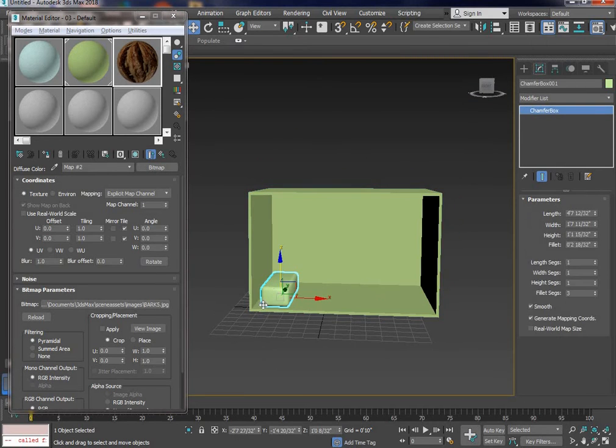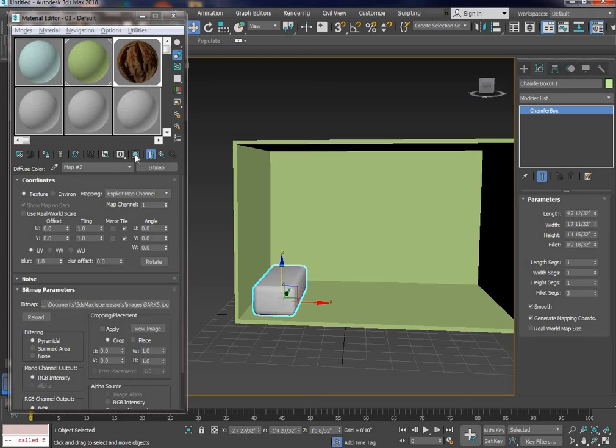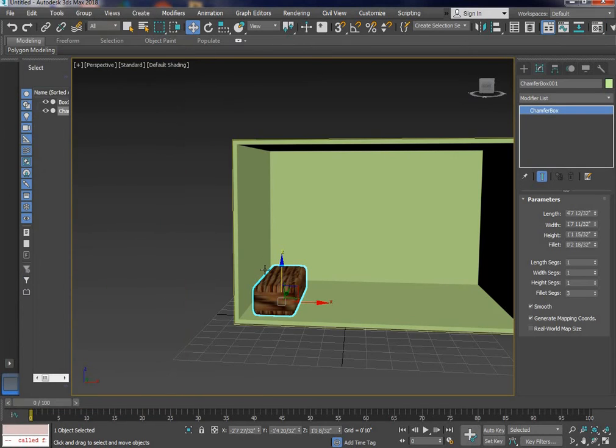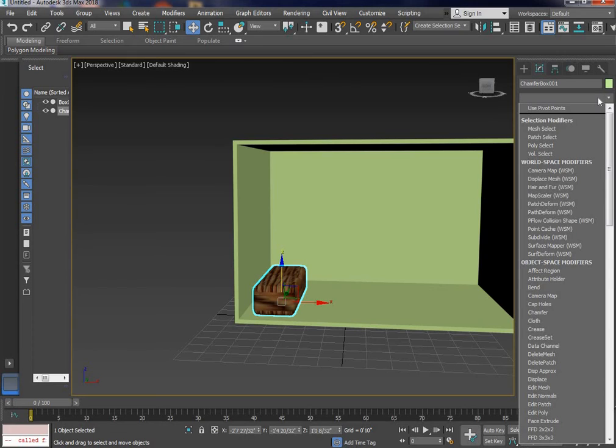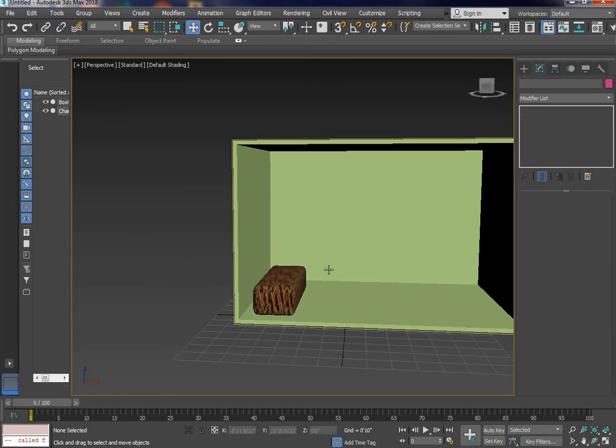Here I need to apply this material to this object. So again I'll take the option assign material to selection. Then here it is looking no. Here click on show shaded material in viewport. If you are using any texture, then you have to select the show shaded material in viewport option compulsorily. If you are using plain color, it is not necessary. If you want to change the scale of that texture, then go to the modifier list. Here you will get the option map scaler. Here we can change the scaling of a particular object as required.